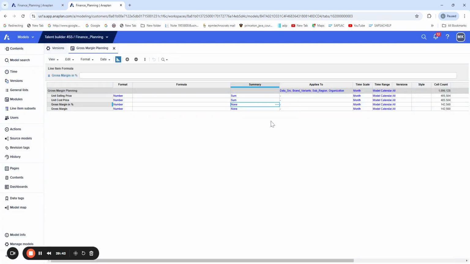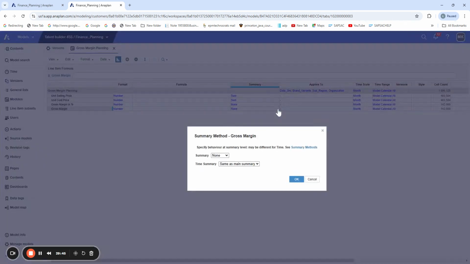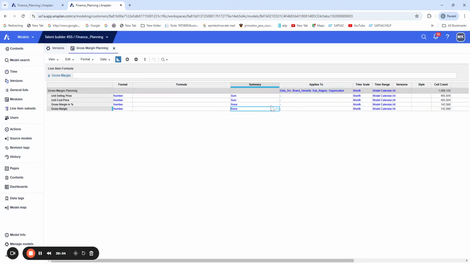None, you maintain none, and gross margin should not be the sum. Okay, none is fine for me. This is fine. Now you need to understand what Applies To is. This is one interesting feature in the module actually. Applies To.